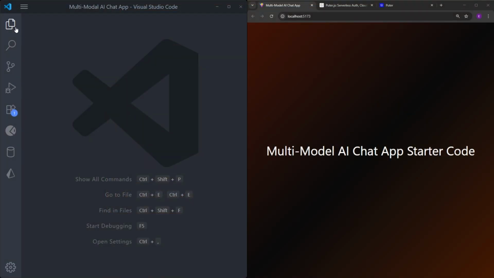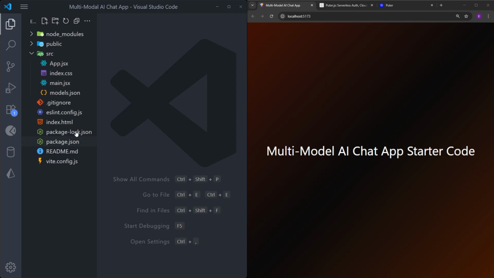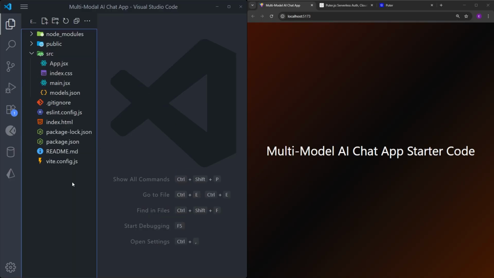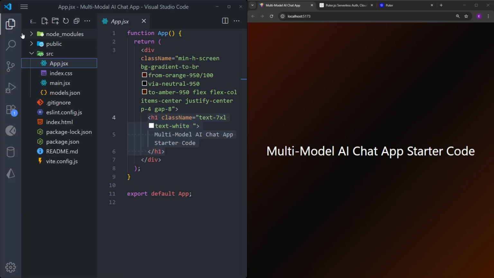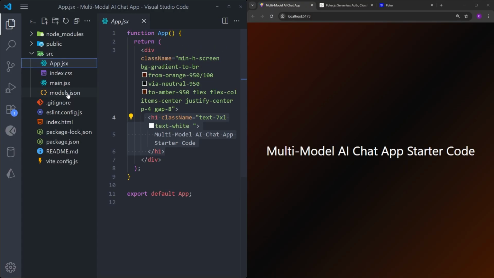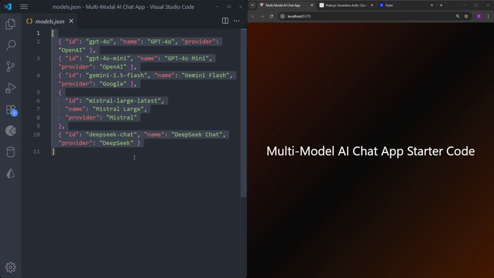Before we start, let's take a look at the starter code that we will be using. You can find a link in the description to this project. So this is a React project with Tailwind inside, created using Vite. Here inside the app.jsx, we just have this gradient background and a header. We have a models.json file, and inside of this array, we have all the AI models that we will be using for this project. I'm gonna come back to this later.